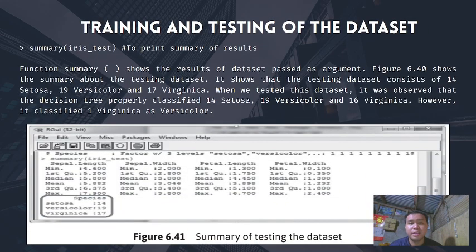And in order to get the summary of the result, you will use the following command: summary(iris_test), the testing sample. The function of the summary is to show the result of the dataset passed as argument. From figure 6.40, as I previously showed, the summary about the testing dataset shows that the testing dataset consists of 14 setosa, 19 versicolor, and 17 virginica.